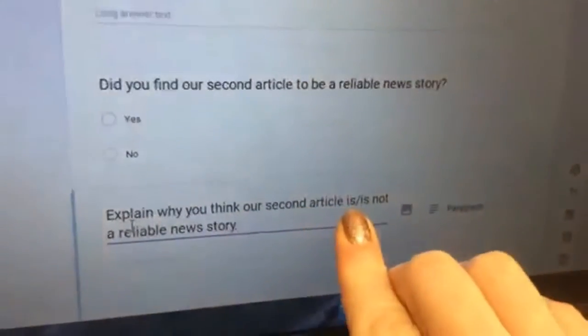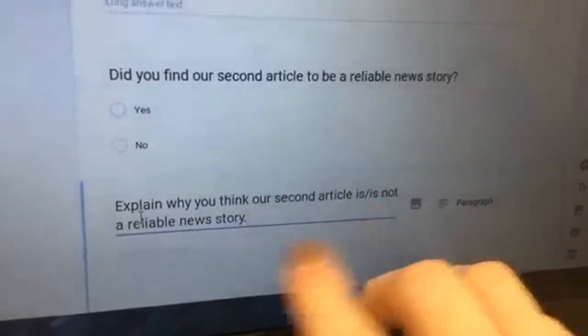Then from here, we're going to click the plus sign one more time to add the last question for this article. The question is going to be something similar to this: Explain why you think our second article is or is not a reliable news story. And again, make sure that it says paragraph.